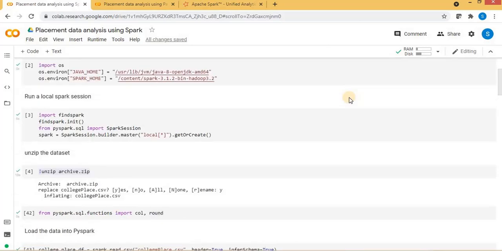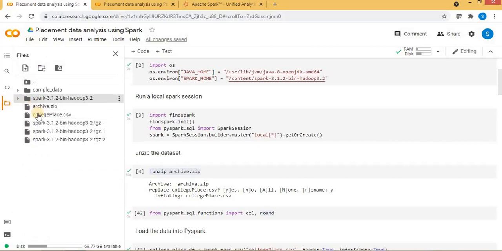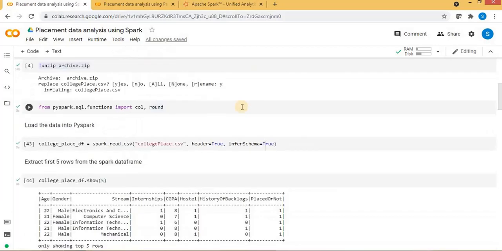Let's import the findspark library and initialize it. We create a Spark session and we are ready to go. Let's unzip the archive.zip that I've already uploaded in this data folder. Now let's import a few modules from the PySpark SQL function library. We will need them in the later section of the code. Let's load the data into a PySpark data frame using the spark.read.csv function, as shown here.